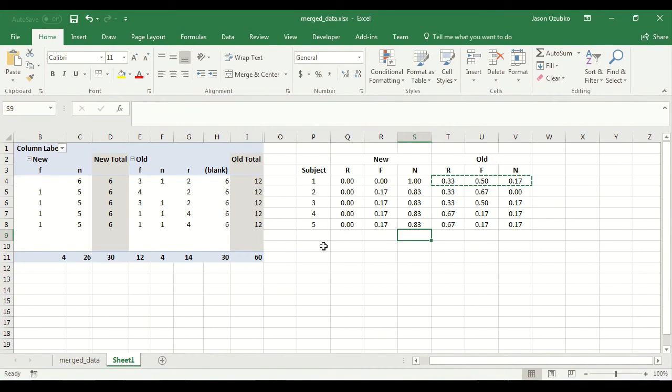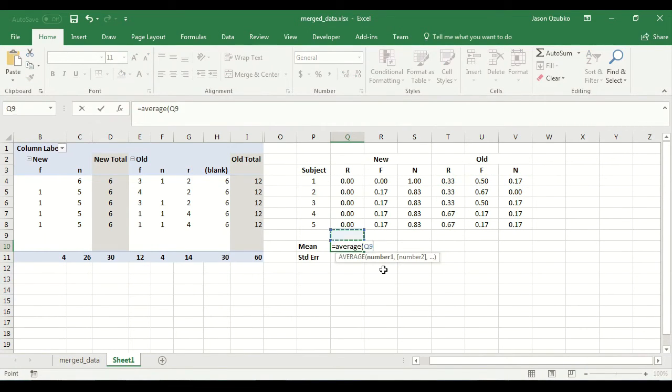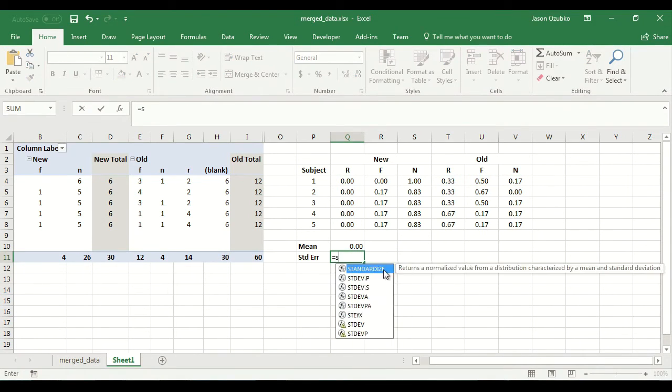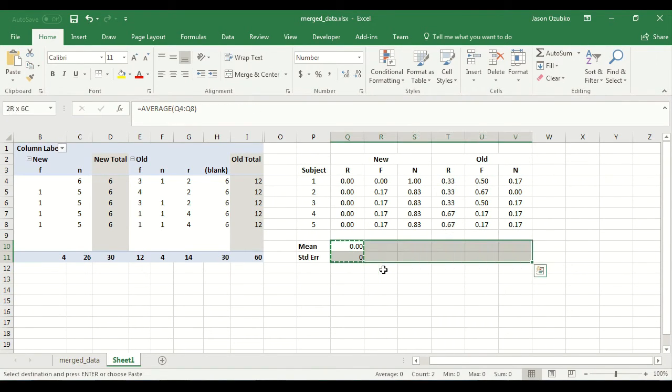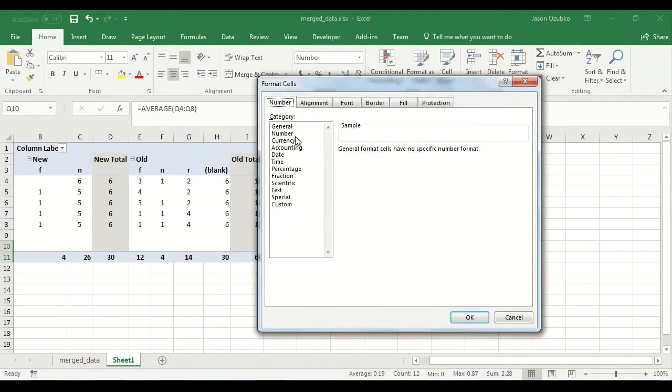And it's a little easier to read, but it's still fairly messy, which is why we need our summaries. So let's construct a really quick figure. So we need means and standard errors. To calculate means, we use an average. You can check out my previous videos if this looks foreign to you. For standard error, it's standard deviation divided by the square root of the count of the number of scores that went into that standard deviation. And we can just copy this over, we can center it, and we can go ahead and format the cells.